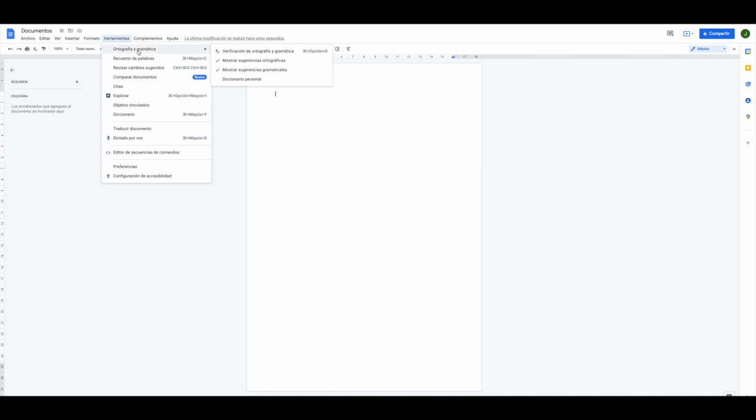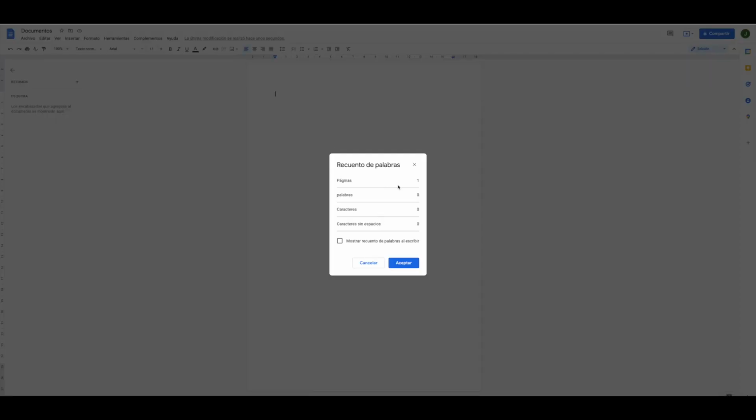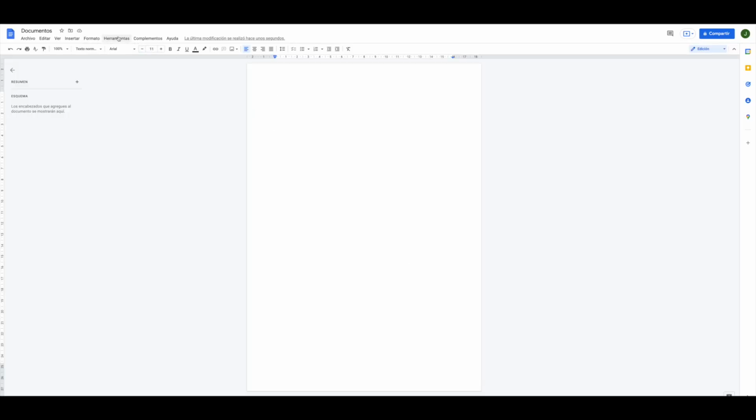If you want to take advantage of Google Drive, what you must do is this, and know what are the options offered by this platform. The options it offers you are spelling, grammar, word count, review suggested changes, compare documents, quotes, explore linked objects, dictionary, translate document, voice dictation and script editing.